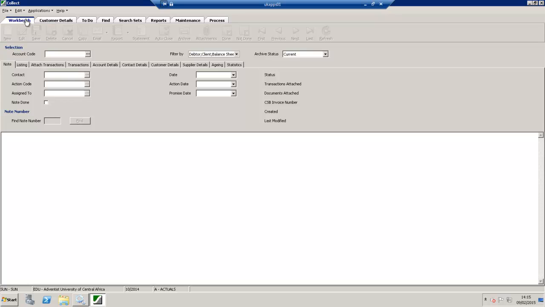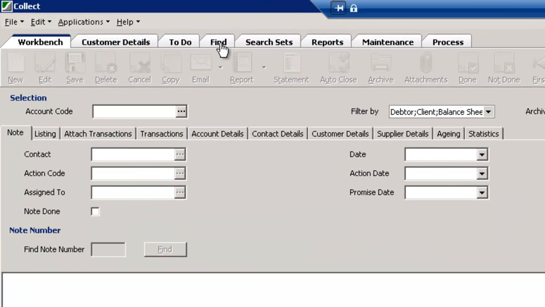At the top of the screen, we have a number of tabs, and these tabs allow them to access different bits of functionality depending on what they're trying to achieve at any one time. A common place to start work in the day is the workbench, or potentially going to your to-do list, where this would show you any activities that you have planned for the day that are decided upon based on prior activities that you've entered into the system.